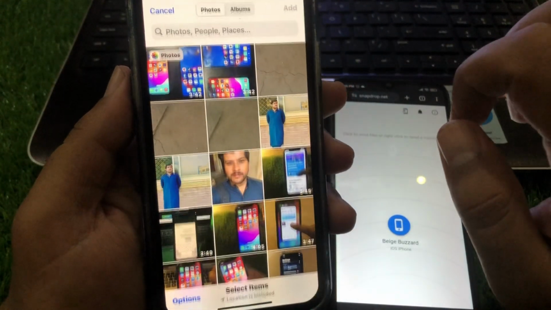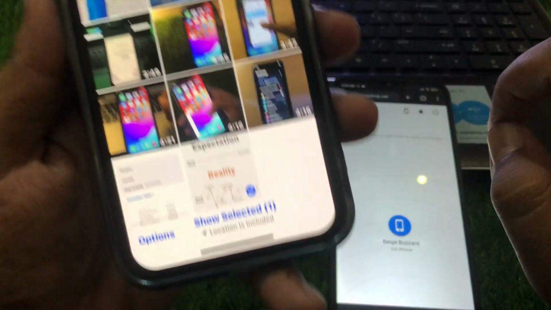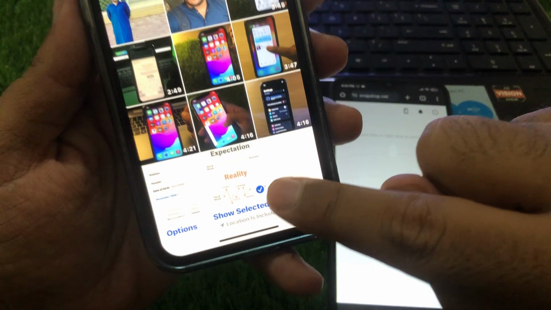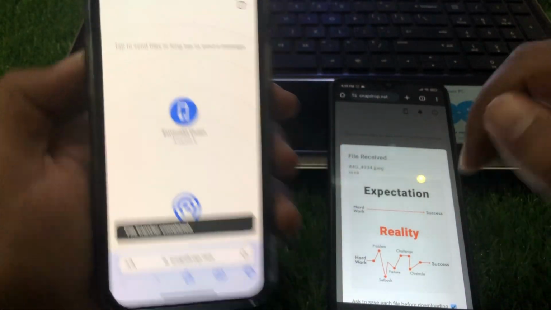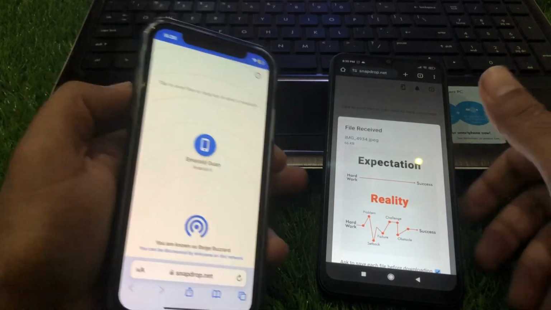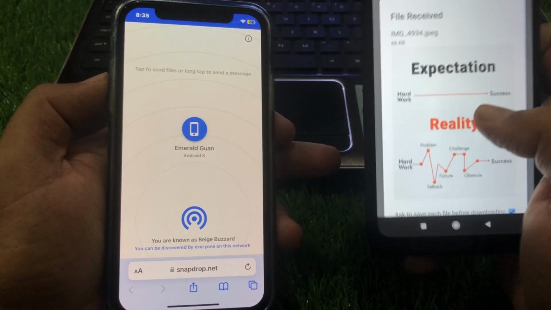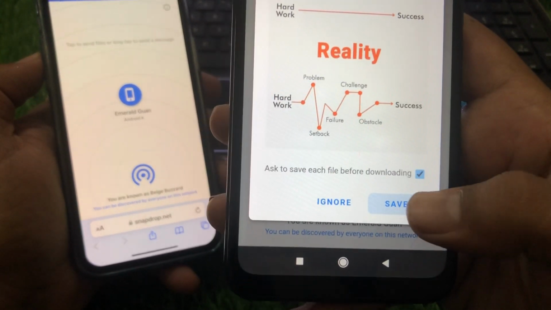Okay, let's start with photos from my library. Scroll on. I will select this one picture and click on add. Once I did it, as you can see, it is asking that the iOS device wants to send you a picture. Do you want to save it? Yes, I want to save it. So click on save.